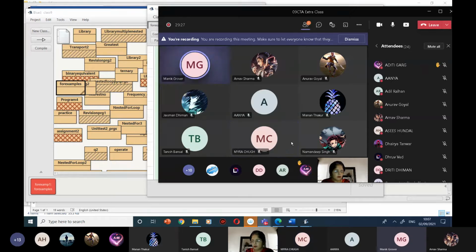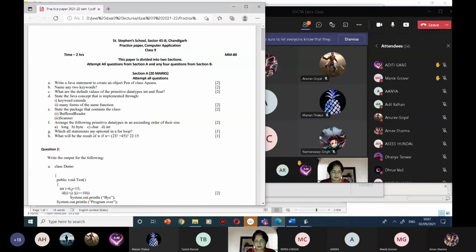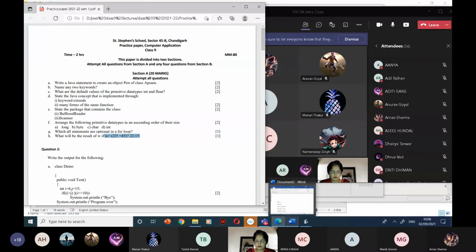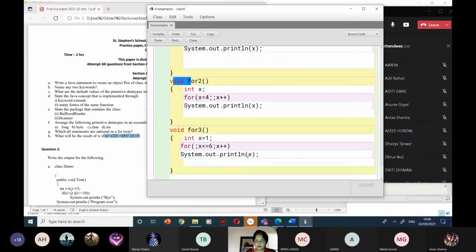Conditional operator. Now over here, the question says if 23 is not equal to 45. First of all, tell me, is 23 not equal to 45? Yes, ma'am. So what will this return? Come on, what will this return if 23 is not equal to 45?